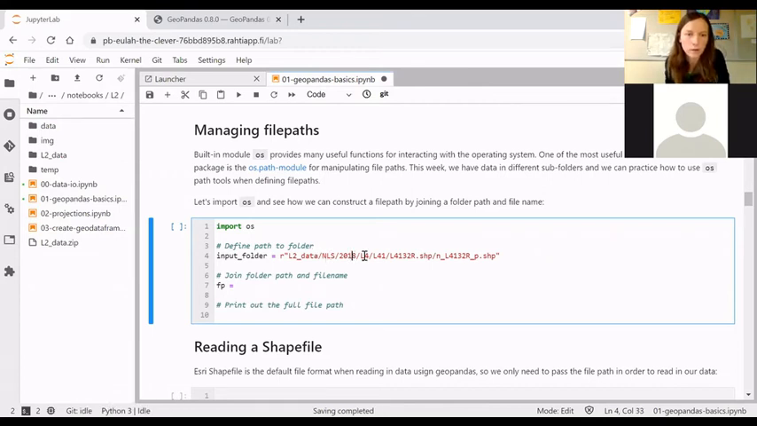Then we have the list of all of these subfolders. And actually, the last one is the file name, so I'll take that out for a while. And for some reason, I don't recommend having dots in the folder names, but this distribution happens to have it. So this is now the path to the folder where all these shapefiles are located.